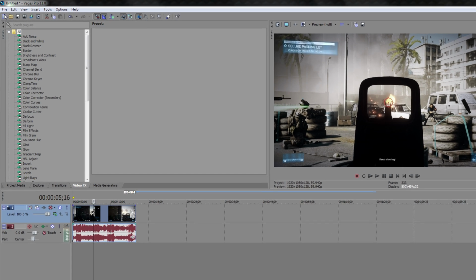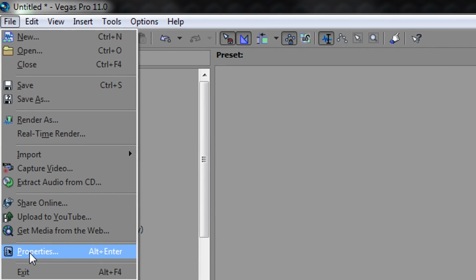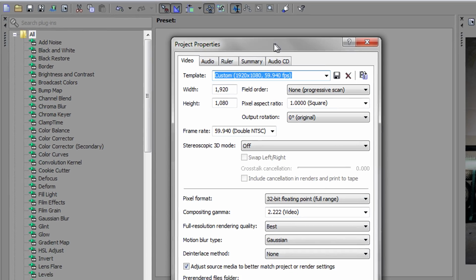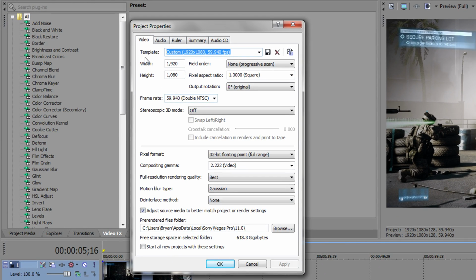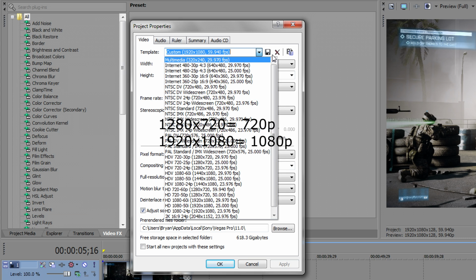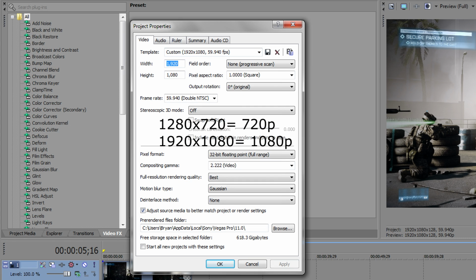Moving along, we're going to go to File, then Properties. Now you want to have these types of properties. I record in 1080p, and my computer can handle 1080p. If your computer can't handle it, you can drop a couple of resolutions, like 720p, which is 1280 by 720. If you play and record on that resolution, you can shoot for that. But I go for 1920 by 1080 because I record in 1080p.